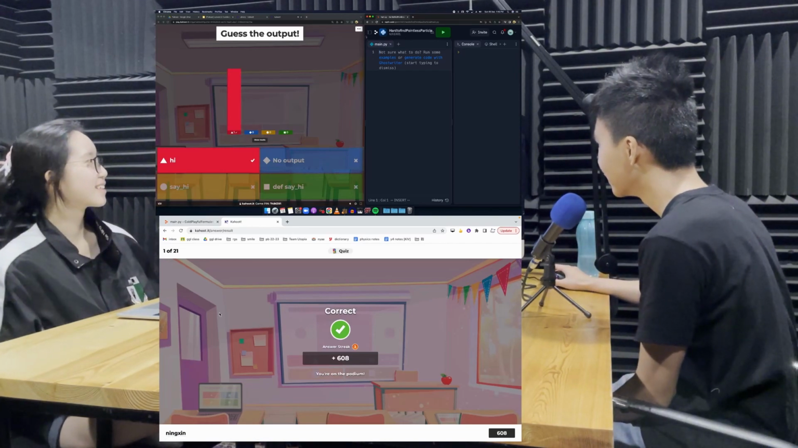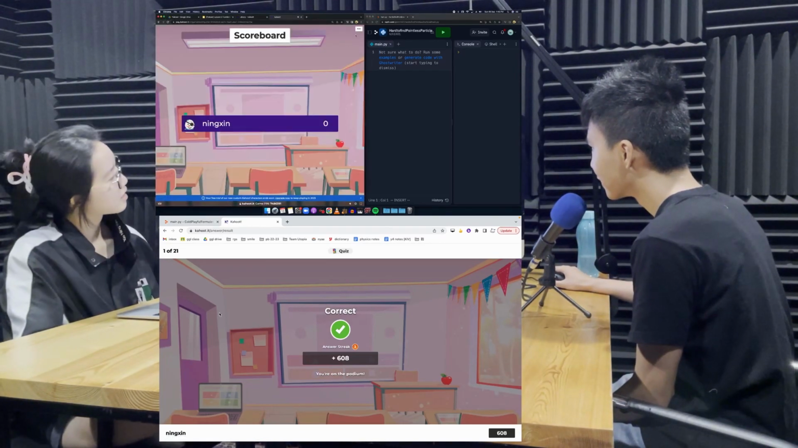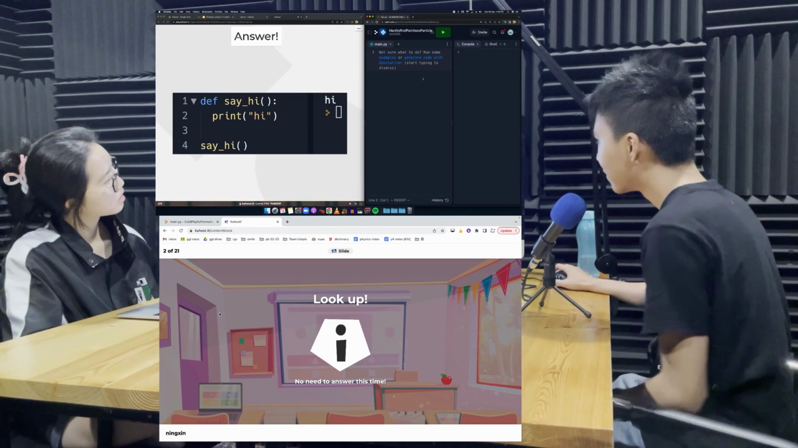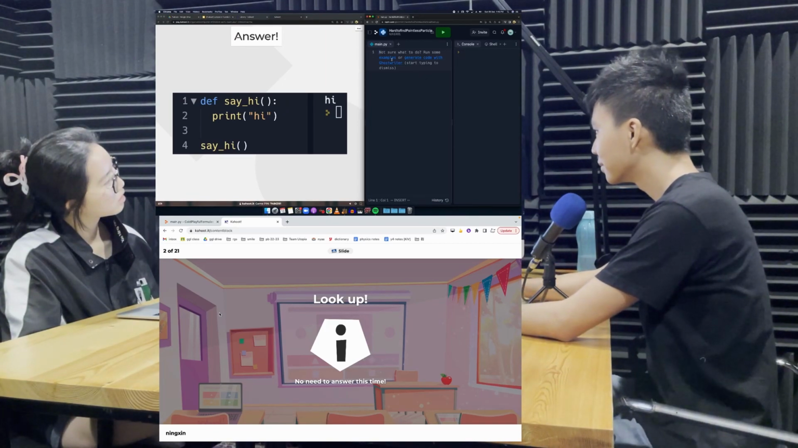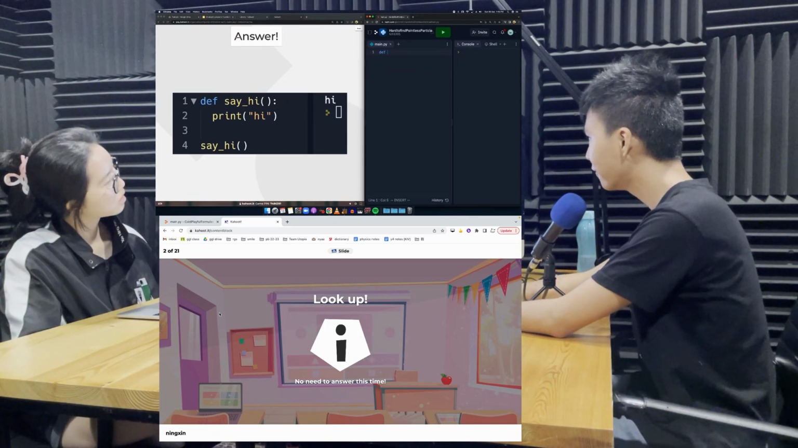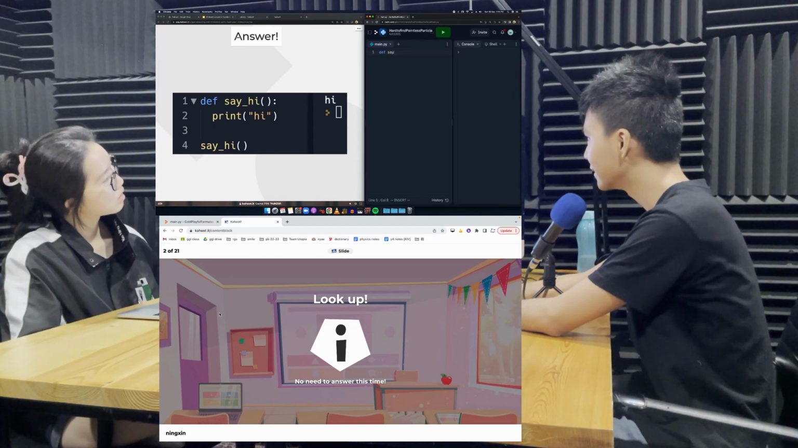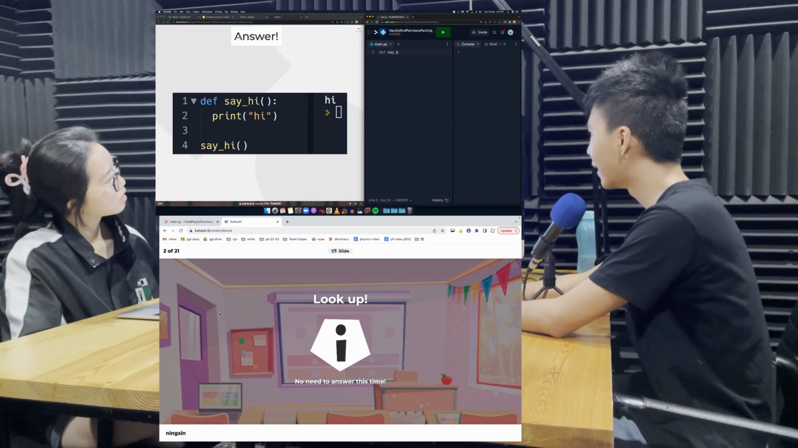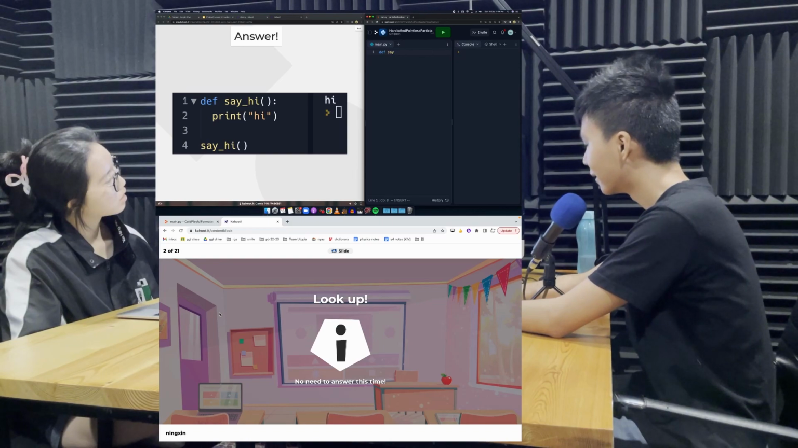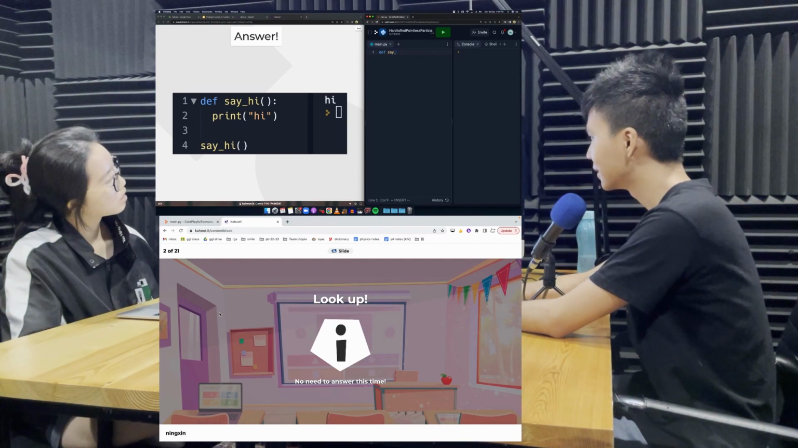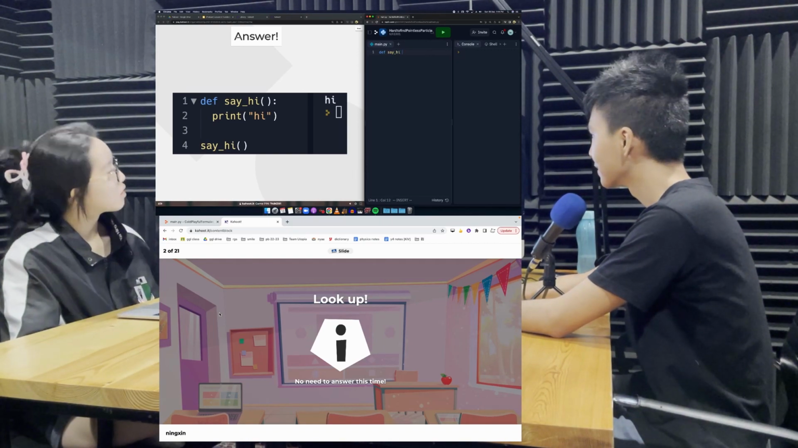So it says hi. Why does it say hi? What happened over here? In the first line, we write def, which tells Python we're defining a new function. Then say_hi is the name of the function. We can call it anything else we want, like bye. The function name convention follows the variable name convention, so we can use underscore.